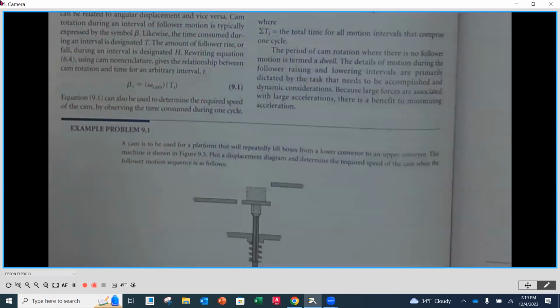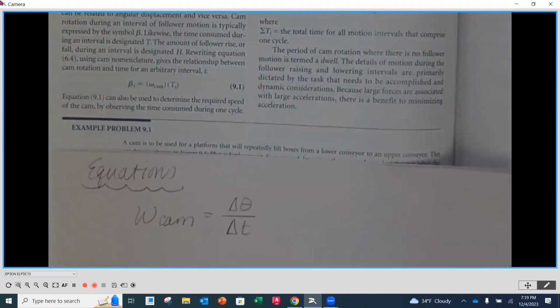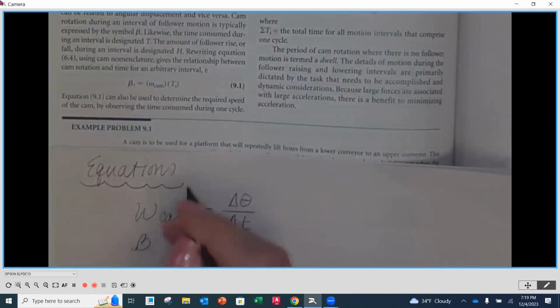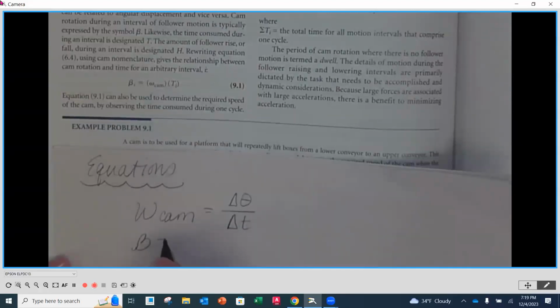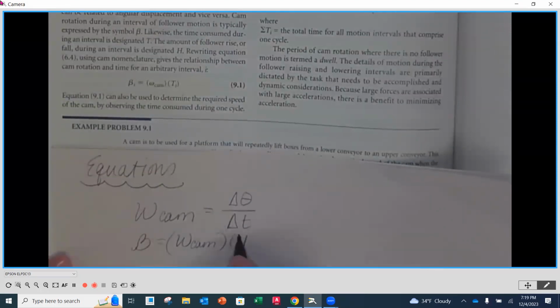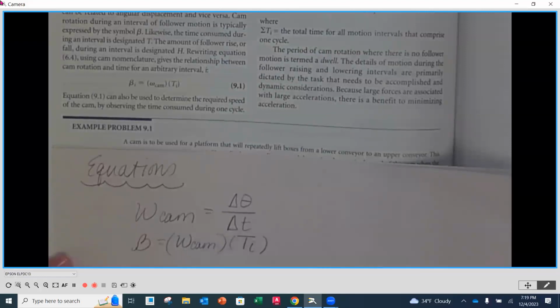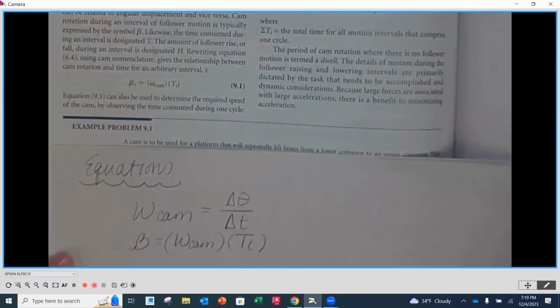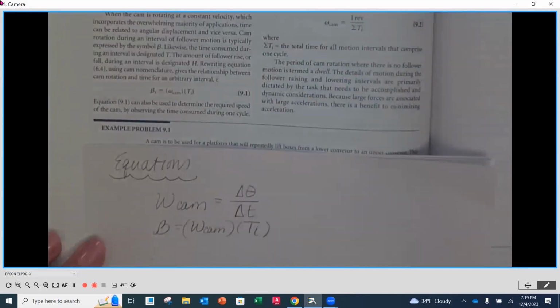Then we're going to turn the page, and our next one is going to be at the top of page 226. And this is going to be beta. Beta is going to say, for a particular time of how long we want a motion to occur, what is the angle that we're actually going to use? So this is going to be our W of our cam multiplied by the time for which we need that motion to occur. So this is going to get us into how many degrees of cam rotation we are going to be doing.